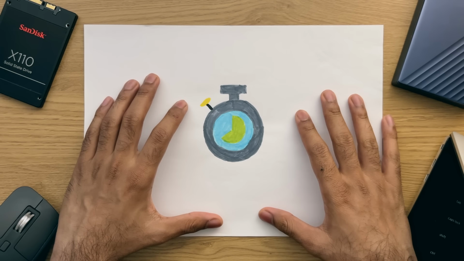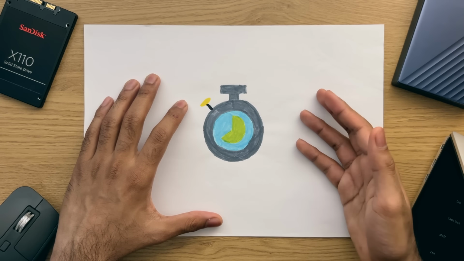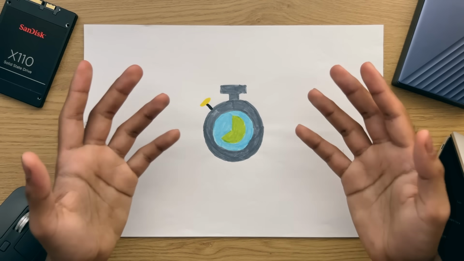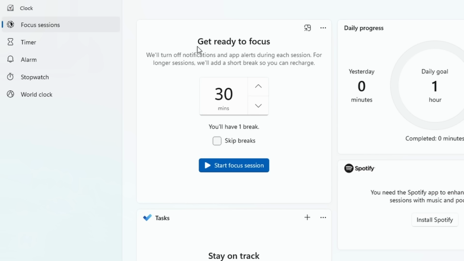Number 33, built-in Pomodoro tool. Now you might use timers and to that extent Pomodoro timers, and while there are apps out there for this, Windows actually has one built in, which can be found in the Clock app. It's native and simple to use.